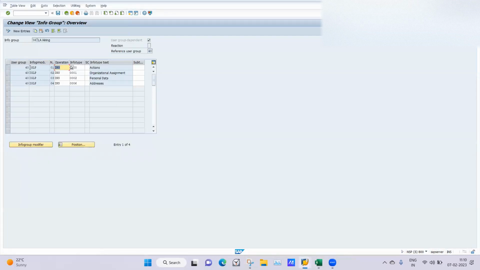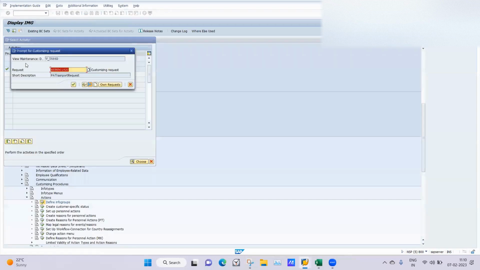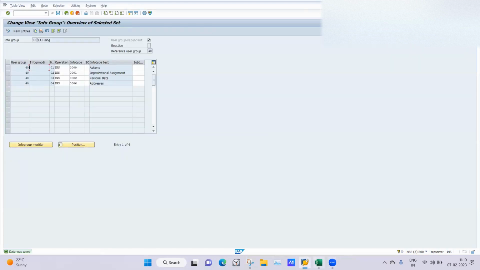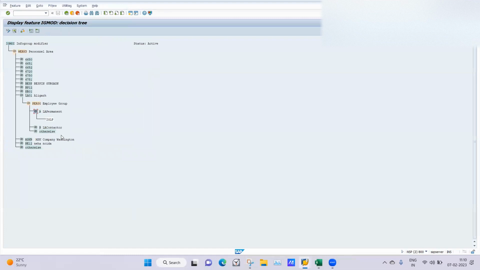This was happening due to this personal area, LA01. So if I copy this entry and if I remove this IGLP from here, and if I save it, okay, so if I again go to IG mode, same for this, error. Yeah, no, I don't think so. The error will come. It was coming because this payroll personal area is maintained under this info group modifier.